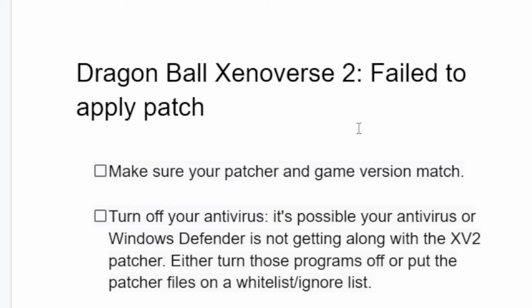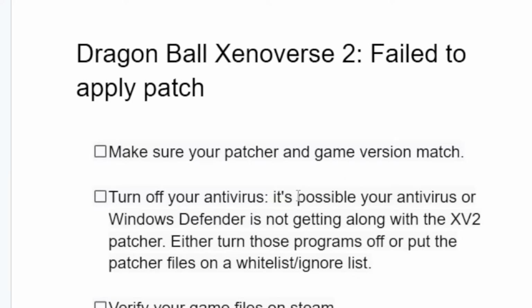If your patcher and the game version match but you're still facing the same problem, then let's go to another step, which is turn off your antivirus program. It's possible your antivirus or Windows Defender is not getting along with the XV2, which is the Xenoverse 2 patcher. Either turn those programs off or put the patcher files on a whitelist or ignore list.